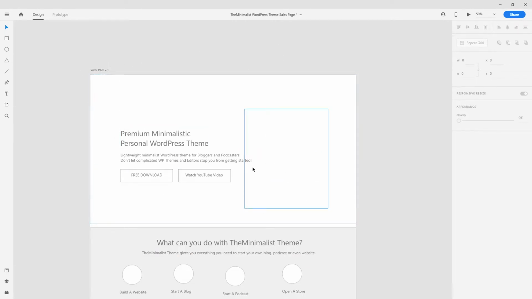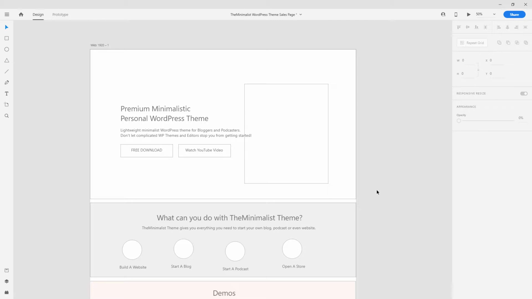I'm not going to be wasting time figuring out what the content is going to be about, where things will go, and I can just start designing now. And I quite enjoyed the design process, so let's start doing that.